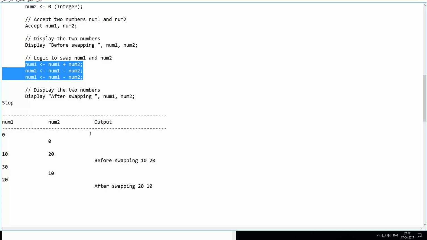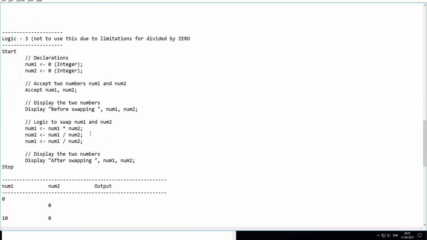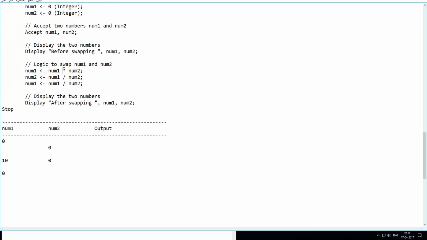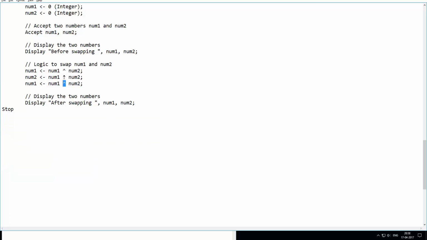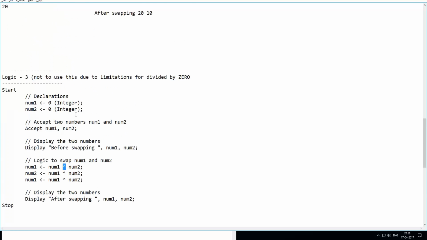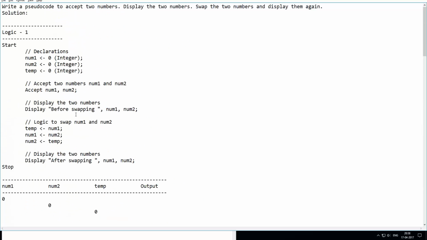Now if you want to try an alternate solution, we can also do it by using something called the exclusive OR operator. You can simply replace this with the exclusive OR operator. This should work in most programming languages, provided it exactly behaves like an exclusive OR operator. So here are four different solutions for swapping two numbers.